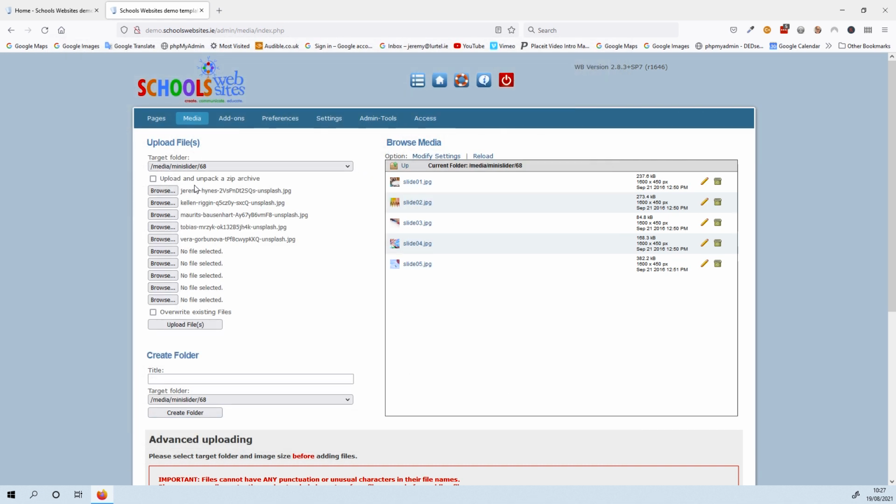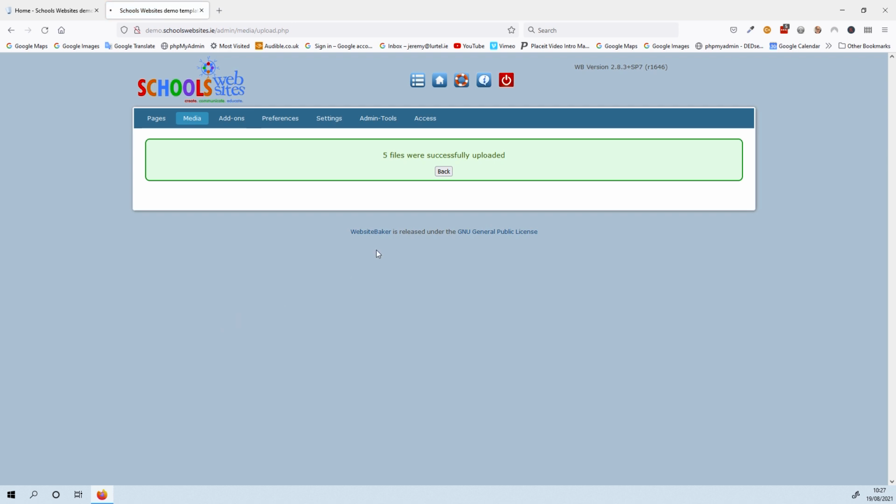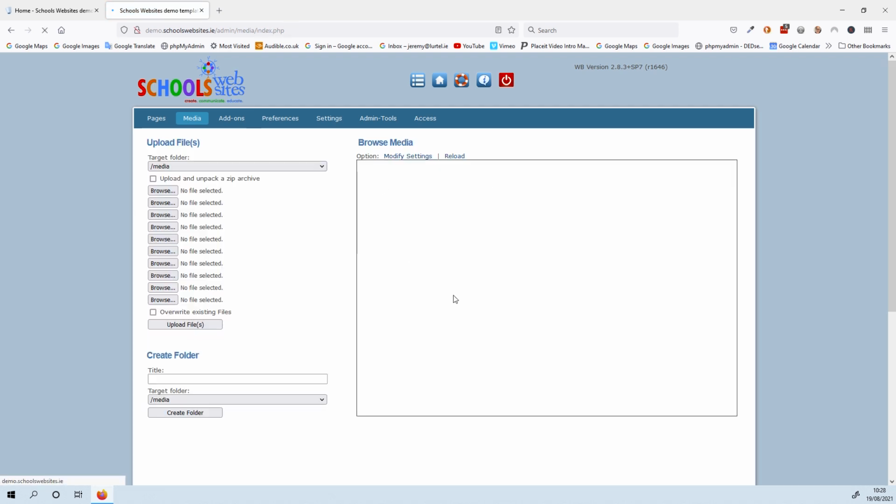Okay, so I've got 5 images, each in a slot of their own. And what I do now to get them from here into this folder is I click Upload Files. Okay, it gives me a nice green message to say it's happened.